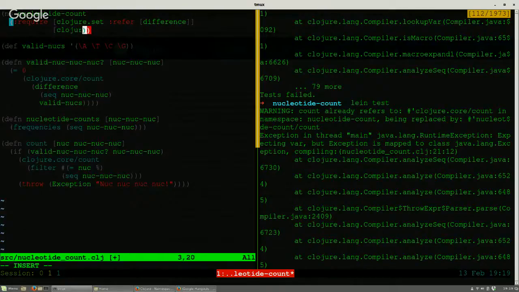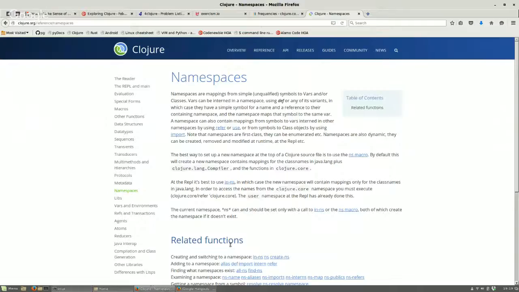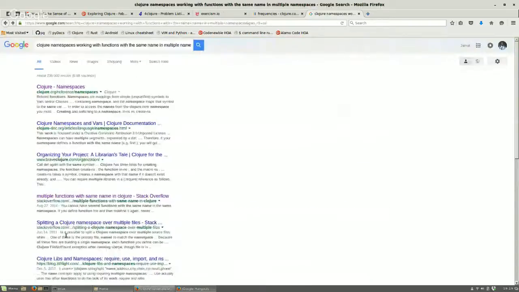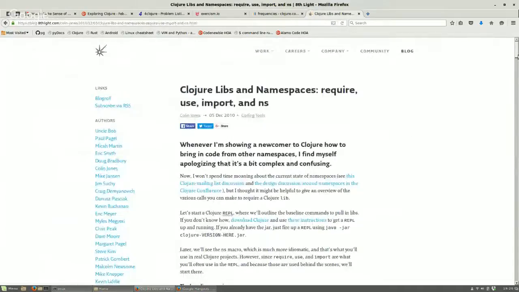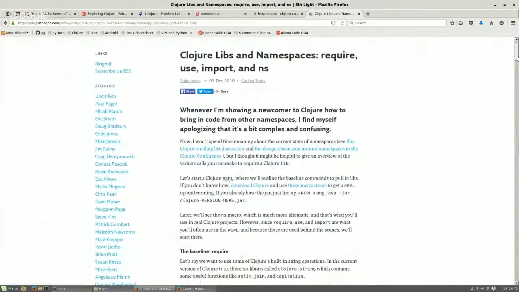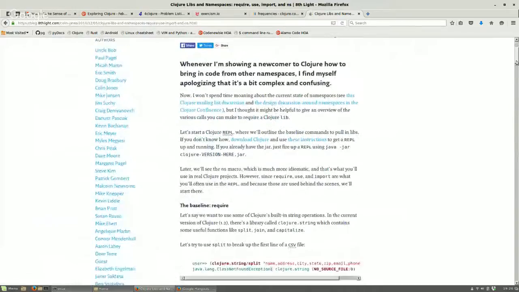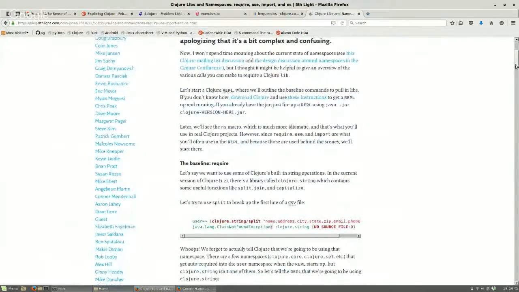So if we said Clojure core for count, is there an as, counted? No, that's probably totally wrong. I think there was this. To bring in code from other namespaces, I find myself apologizing that it's a bit complex and confusing. Okay.